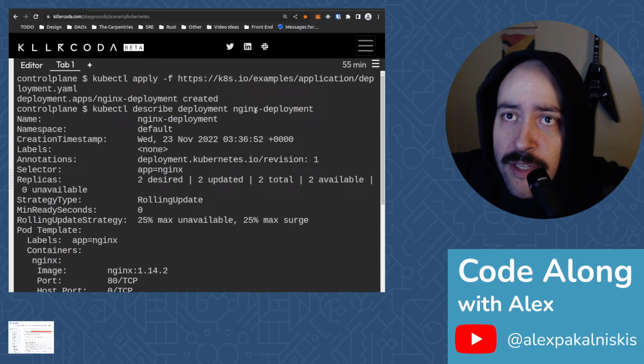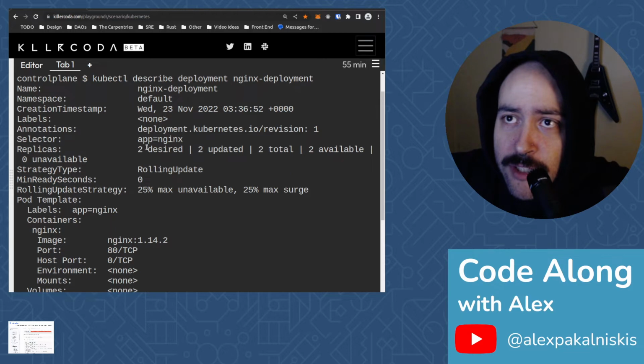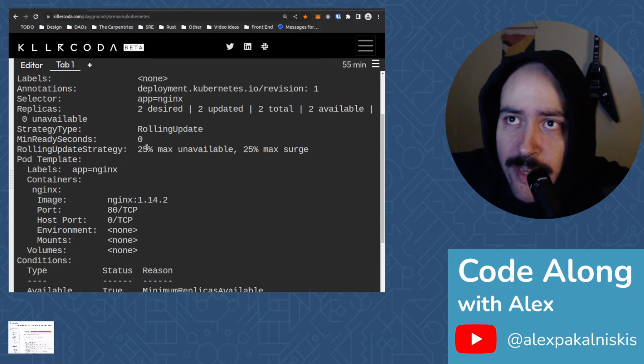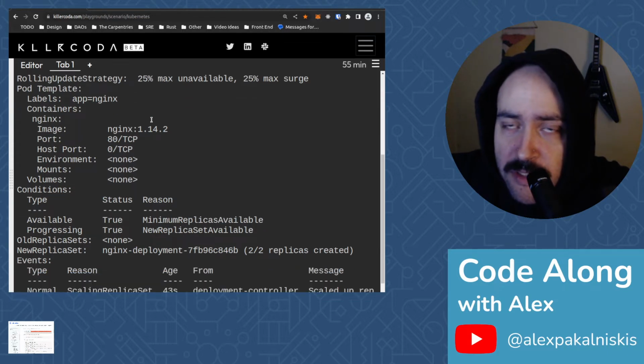So you can see we're getting some information. Got the name, the namespace, creation time. No labels were added, just some annotations, how many replicas we declared, and really just some of the information that we defined in that YAML. It's just displaying this to our terminal output.